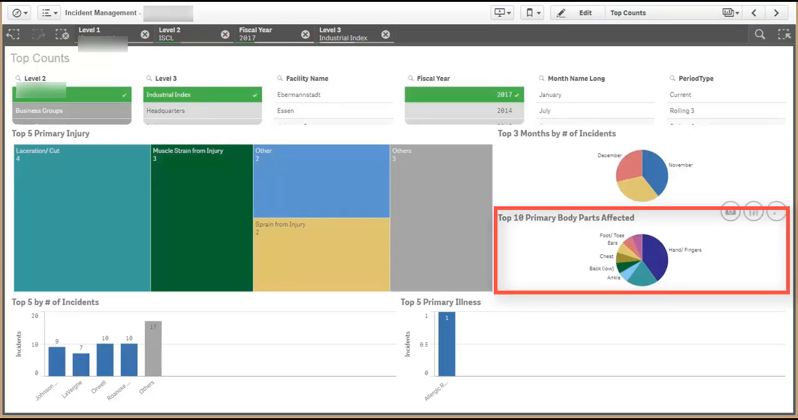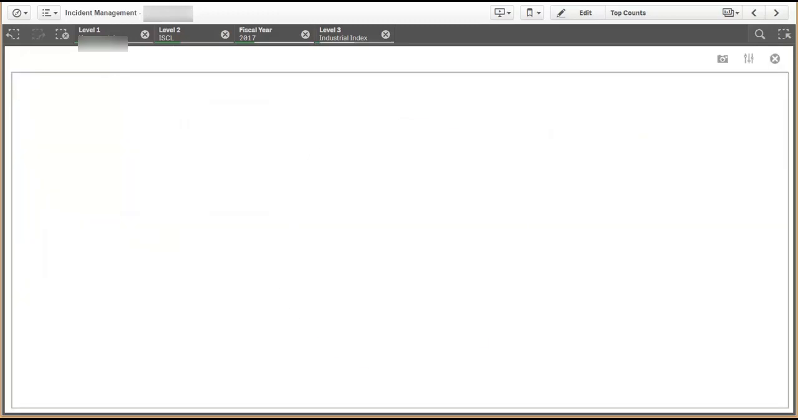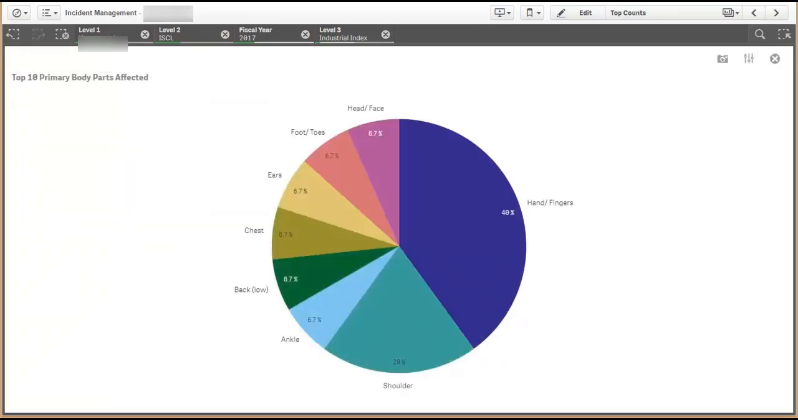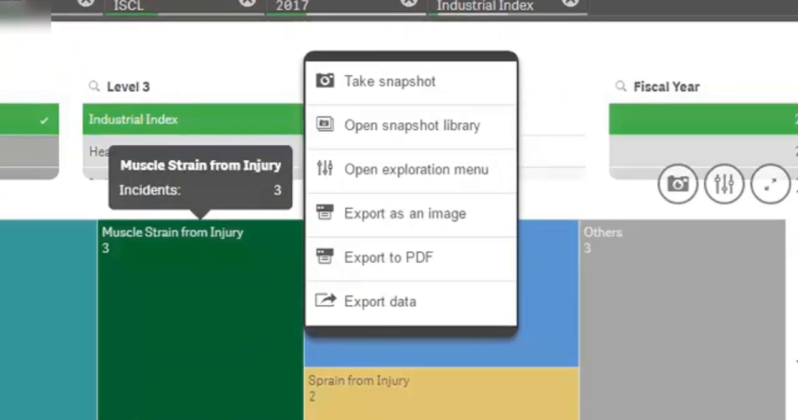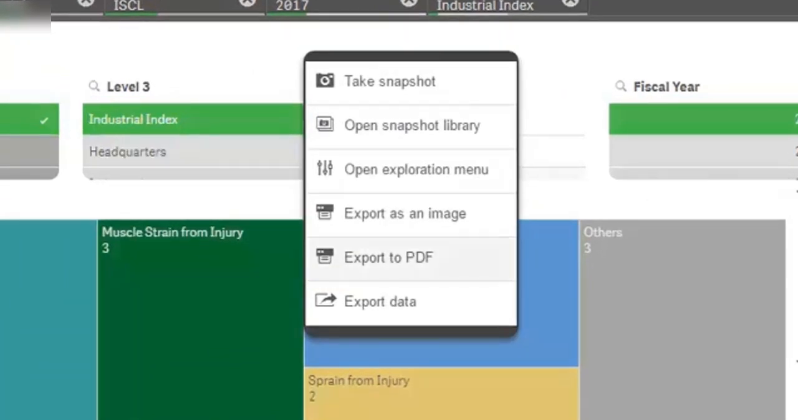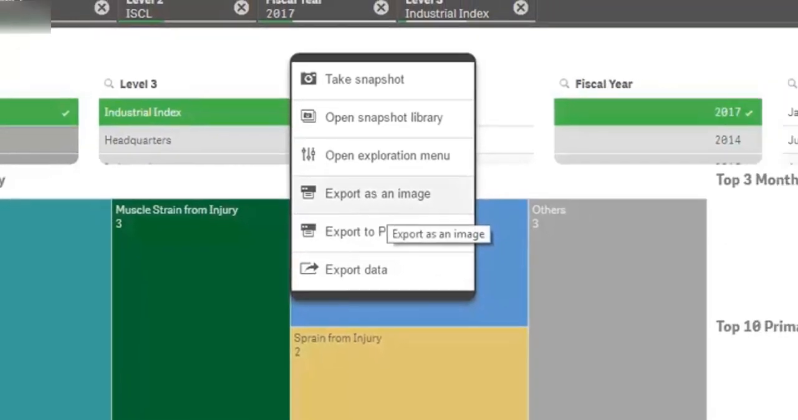This visualization is giving us the top primary parts affected. At any point in time, for any visualization, I can expand it to see more detail as to what the numbers are. I can export data from any visualization at any point in time. Simply right-clicking brings up this menu for me, and it gives me the option of exporting the data into Excel, exporting the current image into a static PDF, or exporting it as an image.